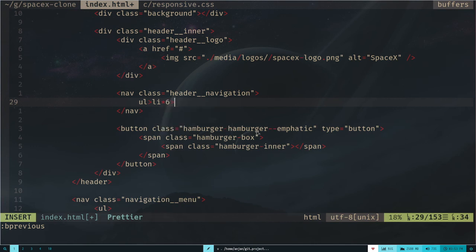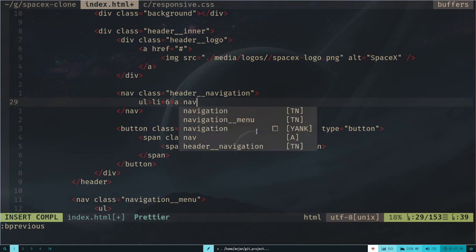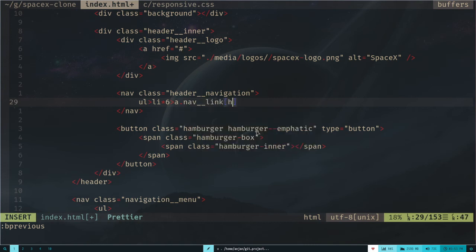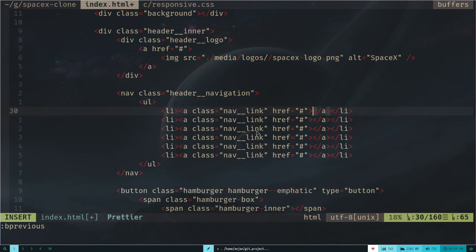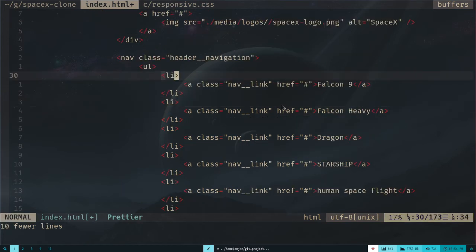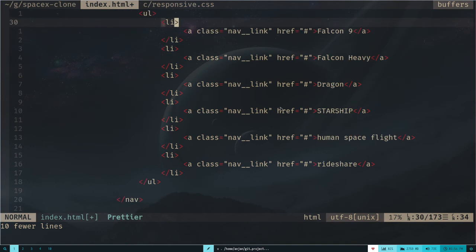Inside there will be an anchor tag with class of navlink. href will be a hash. Okay, so we have the list. Now I'm gonna fill up the anchor tags with text. Now you don't have to watch me do this. Okay, so I have filled up all of the links with text.